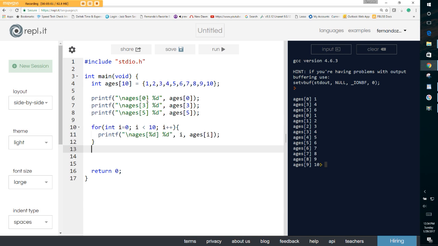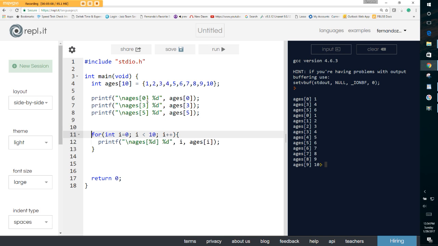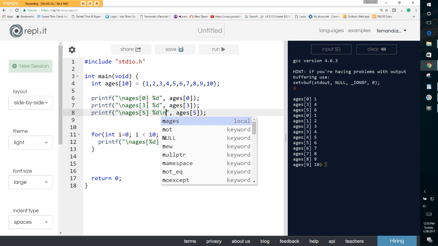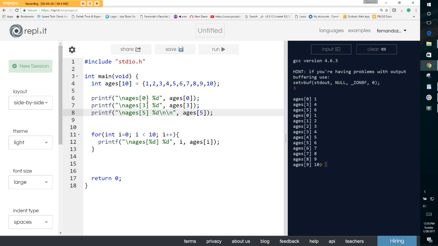So you can see 0, 1, 2, 3. Oh, okay, I still have the old one. Let me add a few so we can improve readability. Add a newline, and let's rerun it. And you can see where I have all my ages, 1 through 10, in the array, and I can access them by their index. And because, like I said, it's a contiguous block of memory, you can access directly anything in the array.